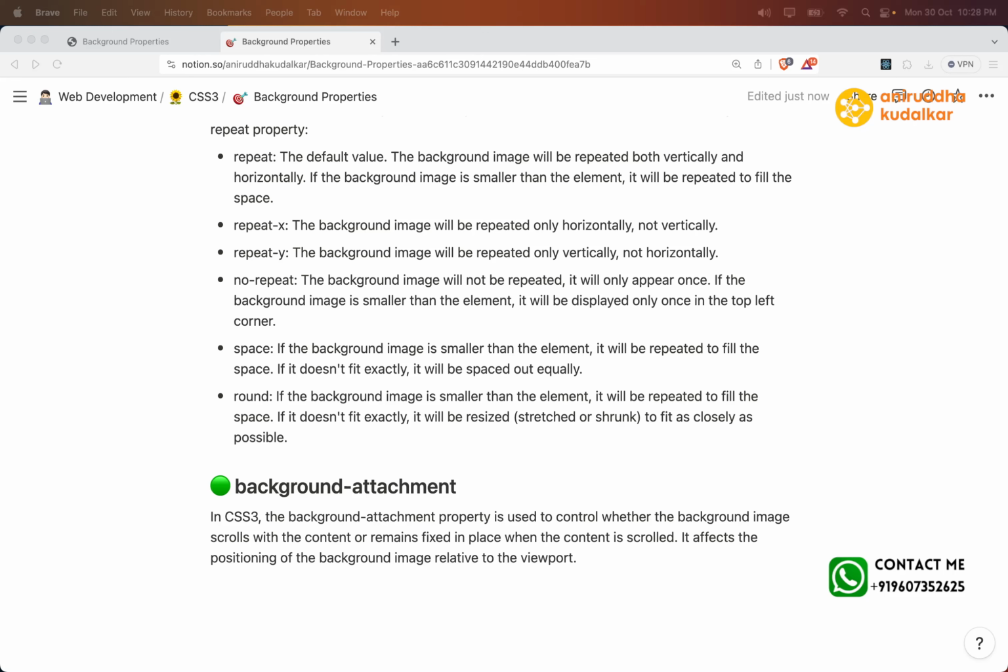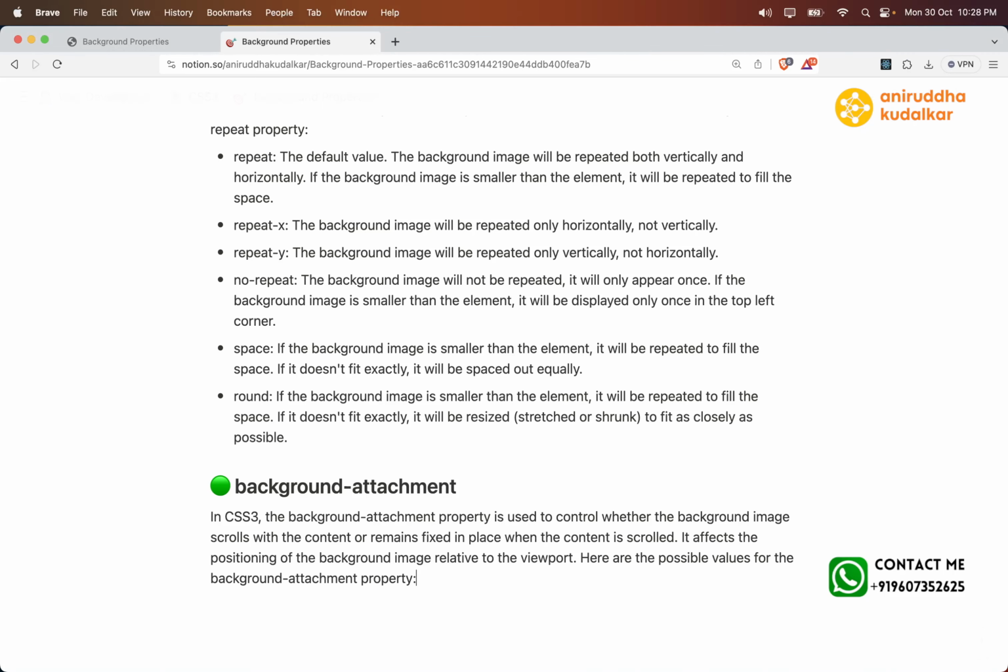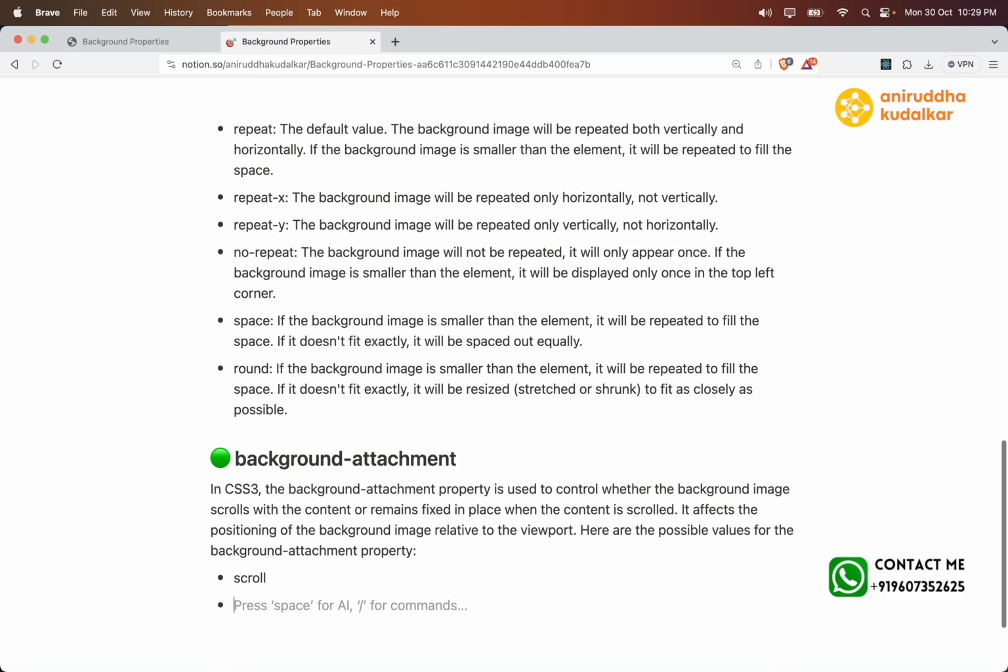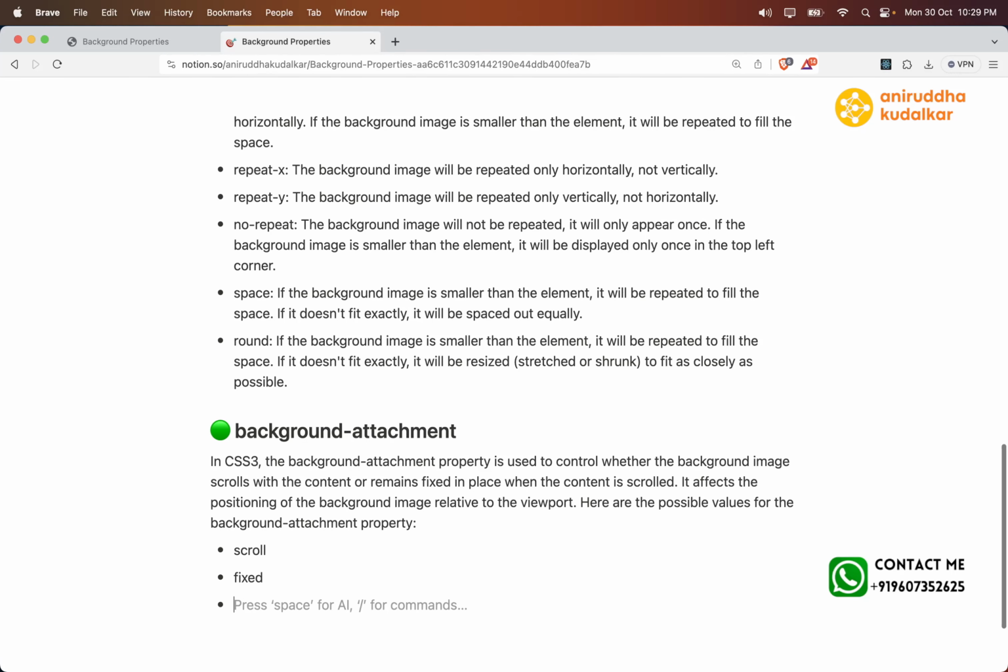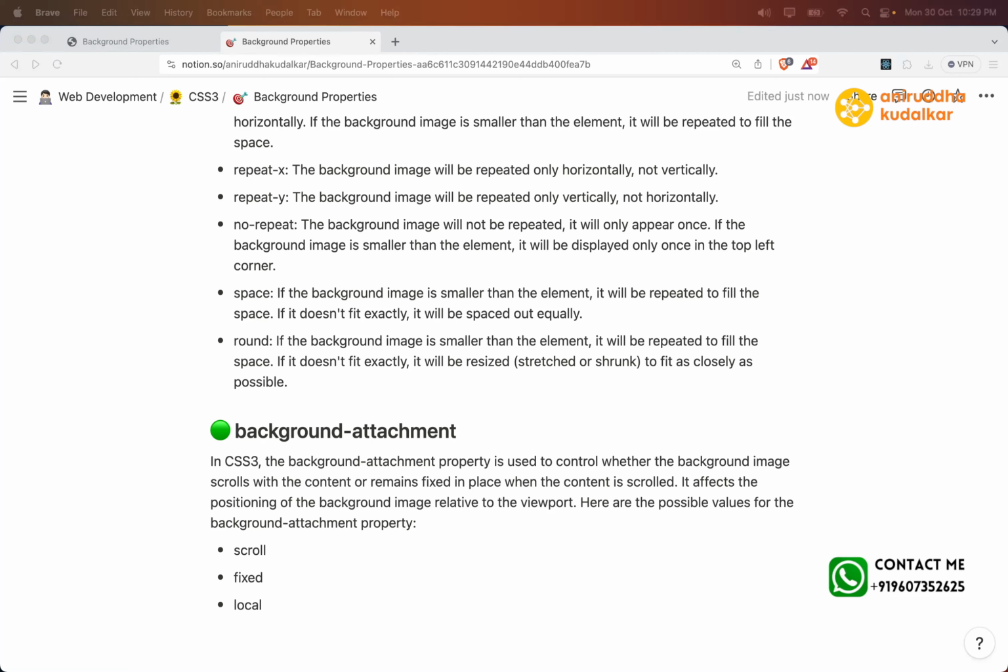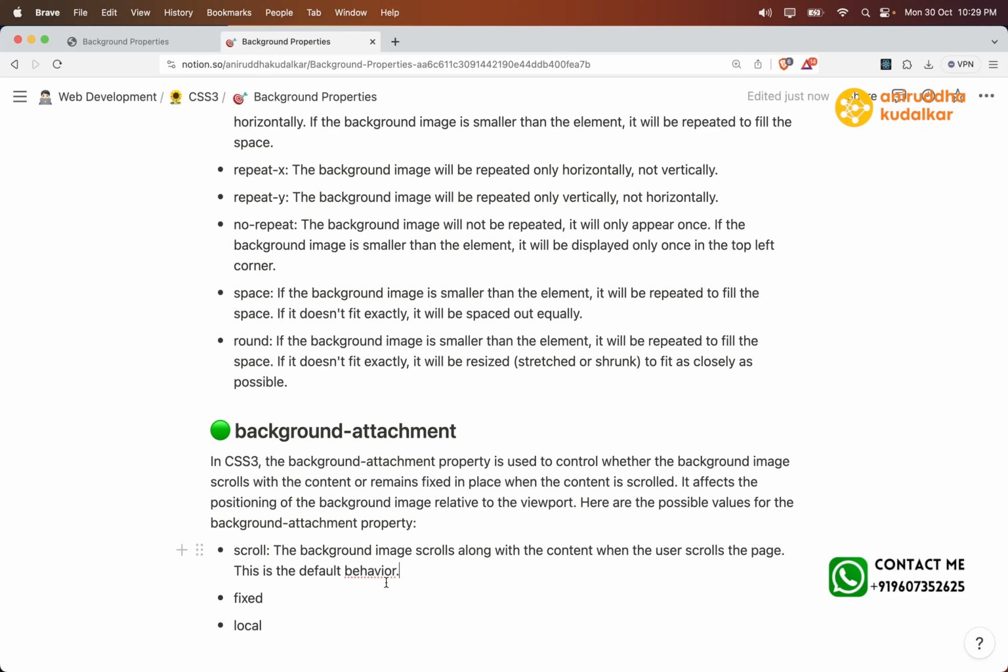Here are the possible values for background attachment: scroll, which we have seen, fixed, and local. With scroll, the background image scrolls along with the content when the user scrolls the page. This is the default behavior.